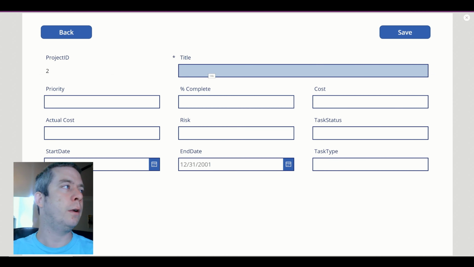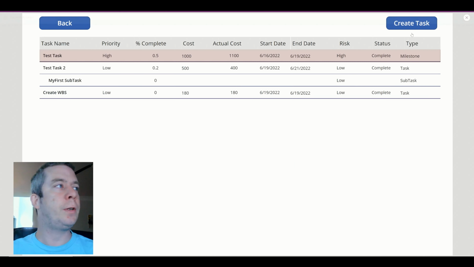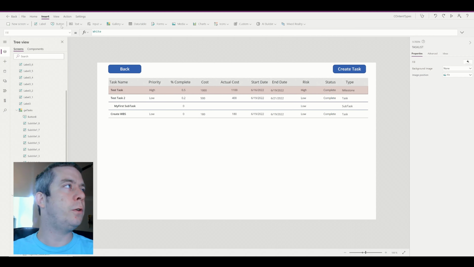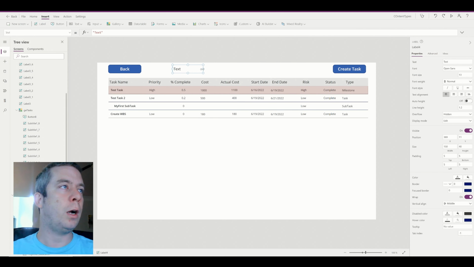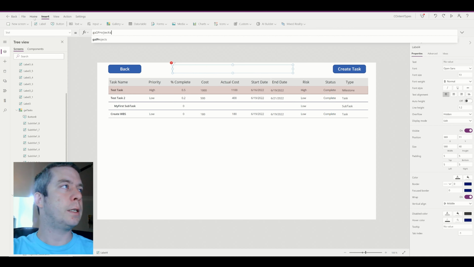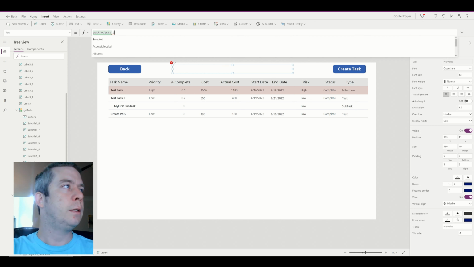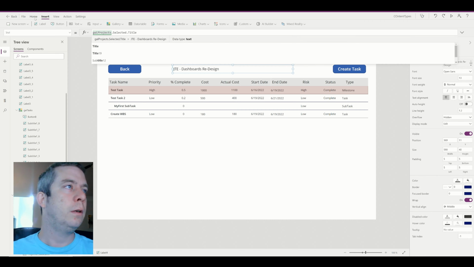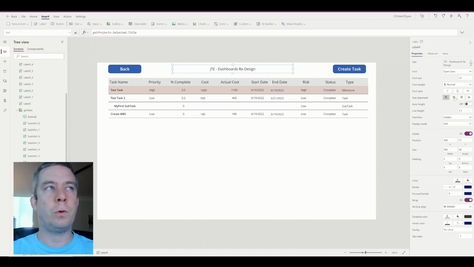So we'll just create another task in here. You can see how that's working out, right? We have a test task. It's a milestone. Test task 2. We have my first subtask and create work breakdown structure. Now all of this is associated to one project, and this is the gal projects dot selected dot title. So you can see that this is for this project.